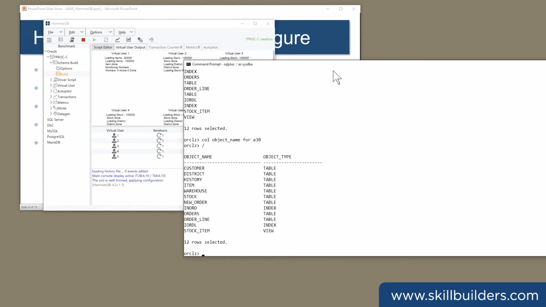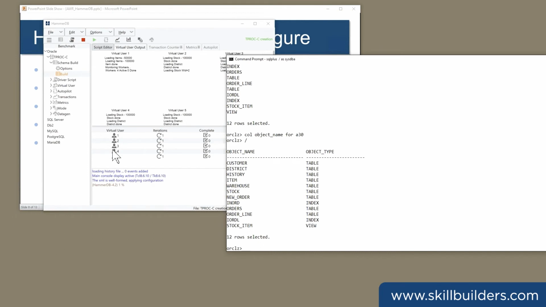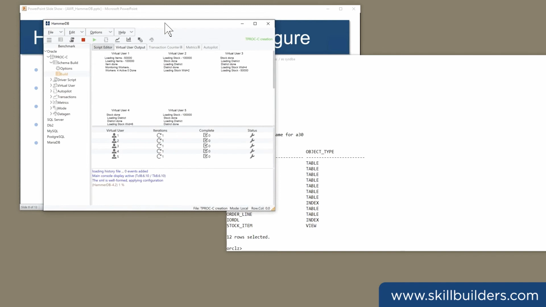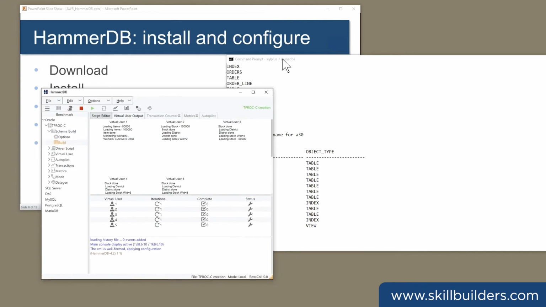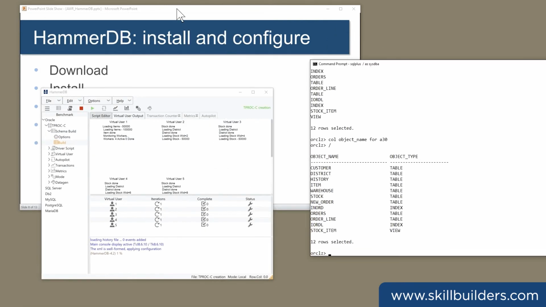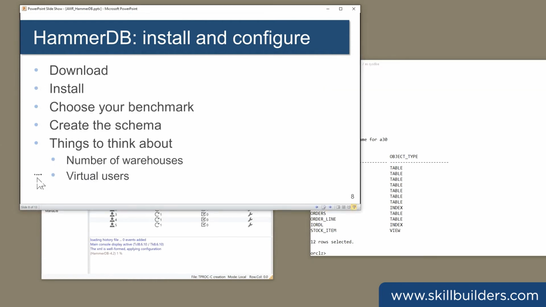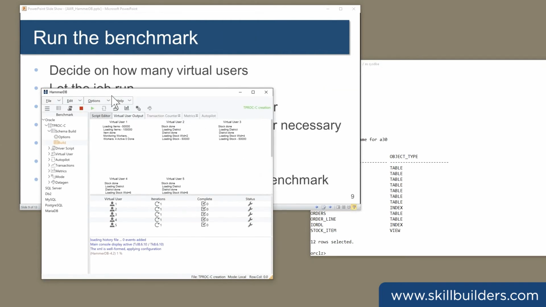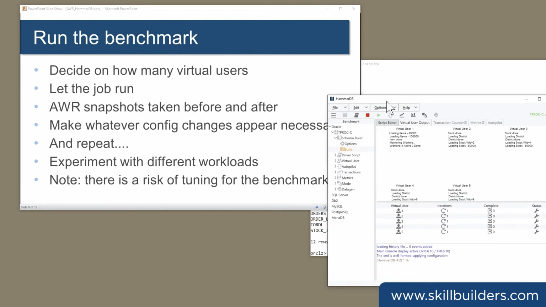Remember, with the 4 virtual users, each one simulates 10 actual users working in one warehouse. And that is all detailed in the docs. This takes a couple of minutes for it to build. It's throwing in quite a few rows into these tables. When that is built, we can actually run the benchmark.